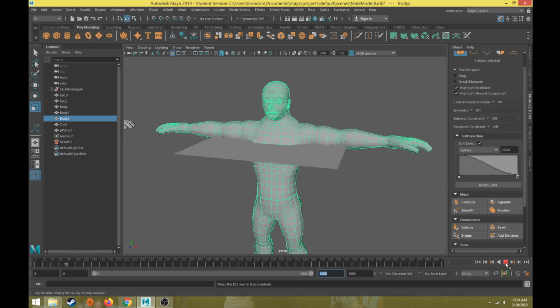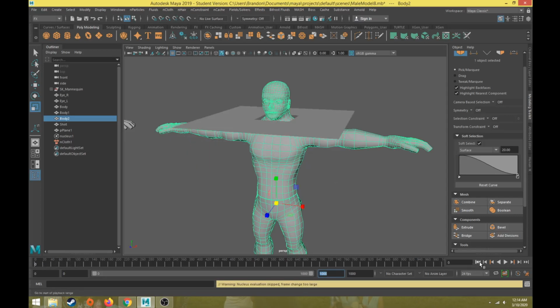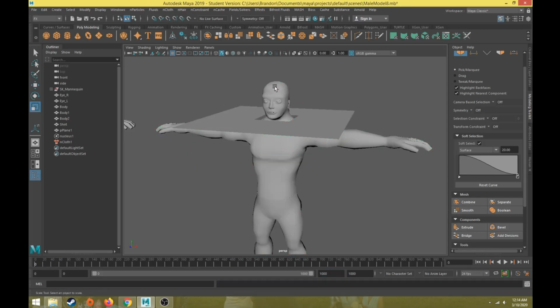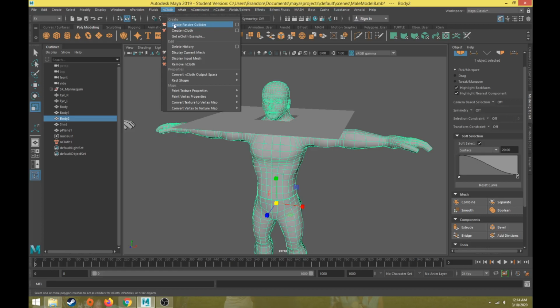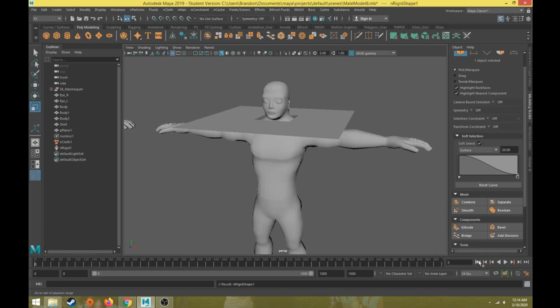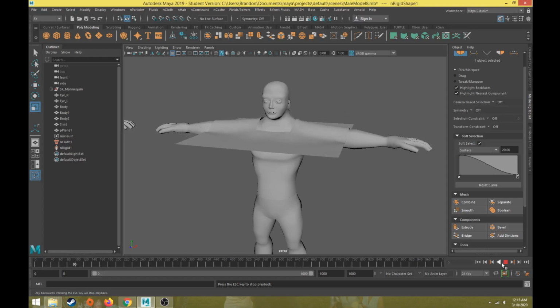It's not going to collide with anything, where gravity's taking a hold of it. So we need to tell it to collide with something. So with the body, we're going to come in here with nCloth and choose Create Passive Collider. And then now if I reset my timeline back to frame 0 and hit play, it's going to start to collide with the body, and it'll react according to physics.